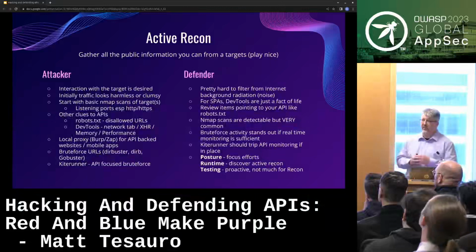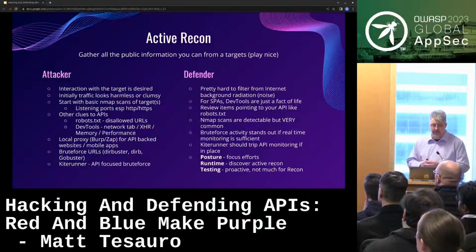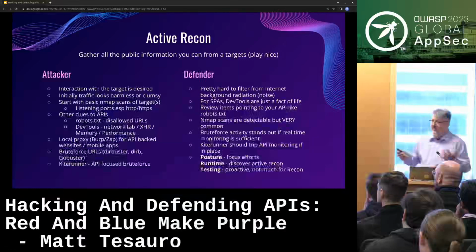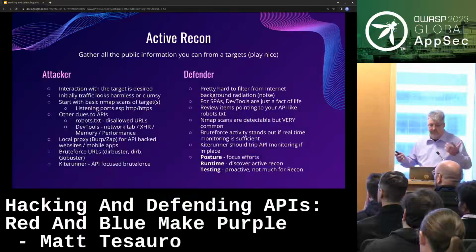Runtime can definitely discover some recon if it's noisy enough, and depending on how good that runtime tool is. And then testing is proactive. This doesn't really make sense for recon, basically.